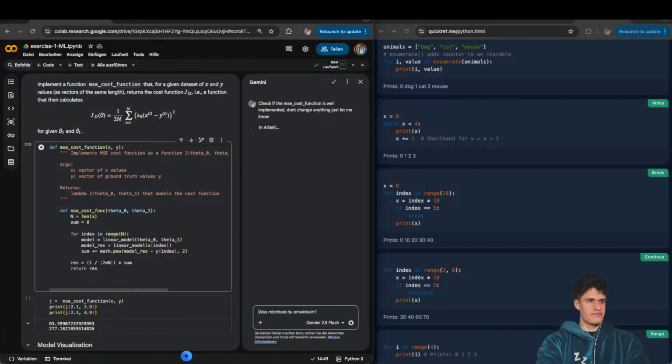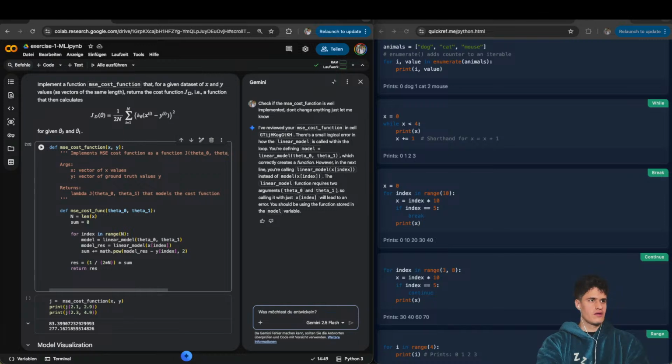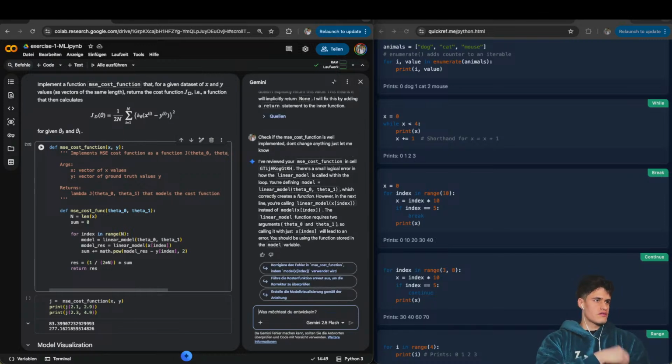Let's see. There's a small logic error. Handler is called within the loop. You define a model which creates a function. Yes. How in the next line are you calling it? Yeah, that's the mistake. It's model. It should be correct, right?